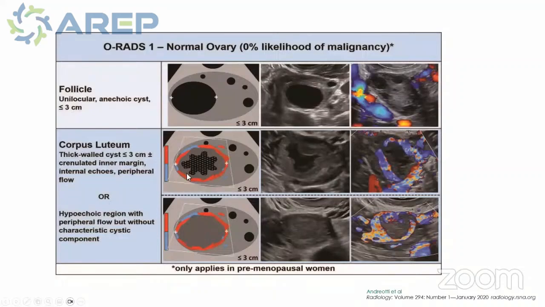And a corpus luteum is a thick-walled cyst, and we can see the descriptor here, the inner crenulated margin. The cystic component can have internal echoes, as we see here in the middle image, and there is peripheral robust vascularity. The other appearance, without a cystic component, can be hypoechoic, but we know that this is a cyst from the posterior acoustic enhancement we see on the grayscale image, and the lesion has peripheral vascularity. So this category applies in premenopausal women, and no additional follow-up is needed for these lesions. And there's a 0% likelihood of malignancy in these lesions.